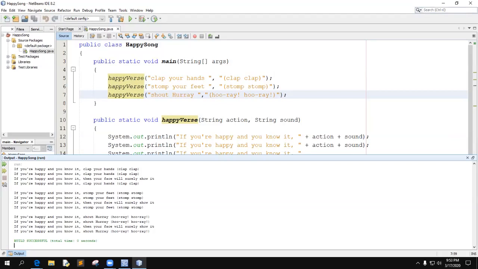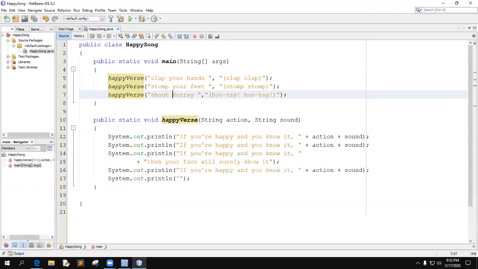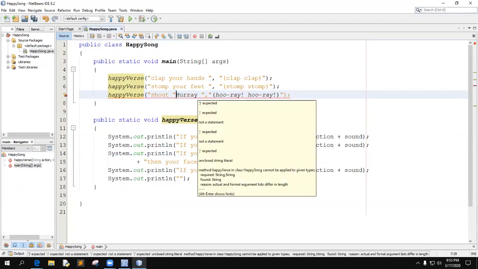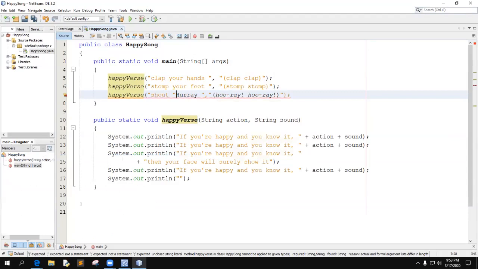on the third call where I pass it shout hooray, the requirement is that hooray be in double quotes, excuse me. So the problem here is that if I put in double quotes here, it's going to get confused and think that I'm trying to terminate the string. So the solution to this is to use an escape code.